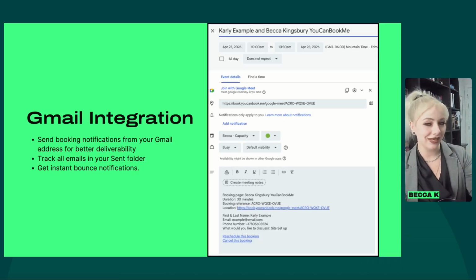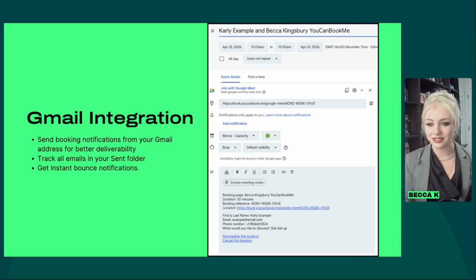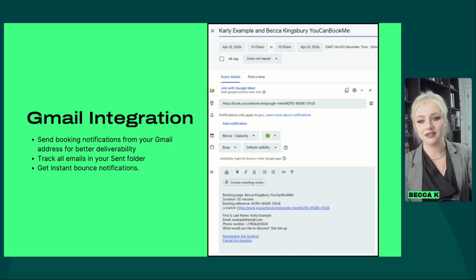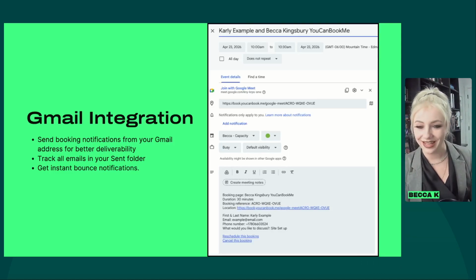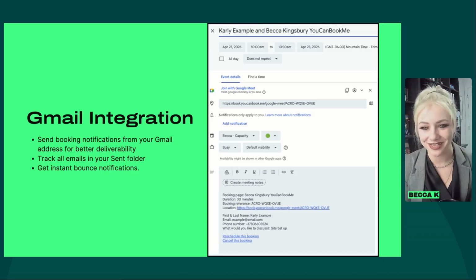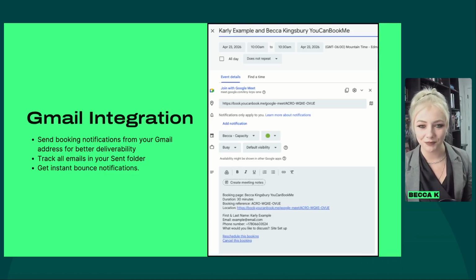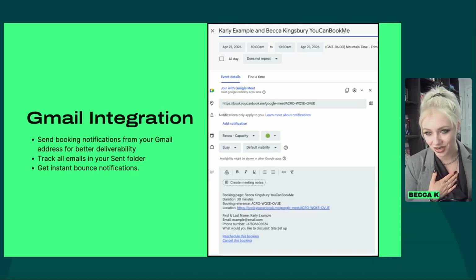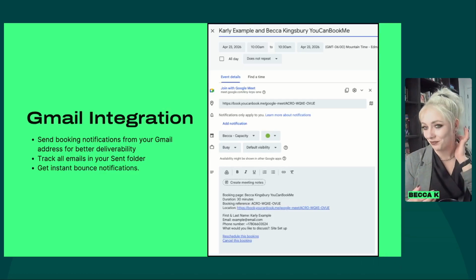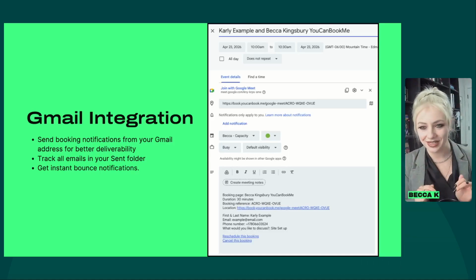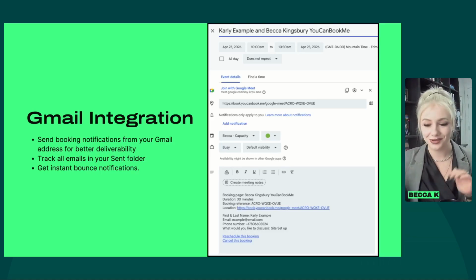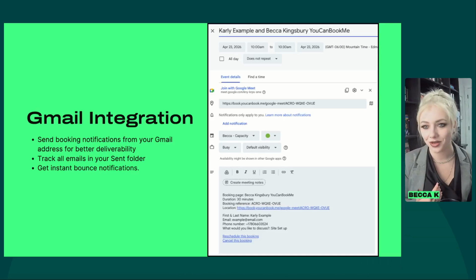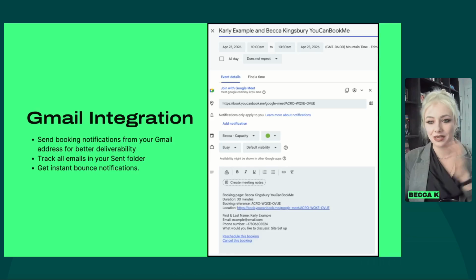Meaning, if I go into my Gmail account and search Joshua, I'll see every email I've ever sent him, including all of the booking confirmations because I synced it with my YouCanBookMe. So they all come through. And the emails send from my Gmail address. It's not meetings at YouCanBookMe. It is Becca at YouCanBookMe. It's directly from me as a person. And maybe if I didn't work here, it would be Becca at capacity.com.